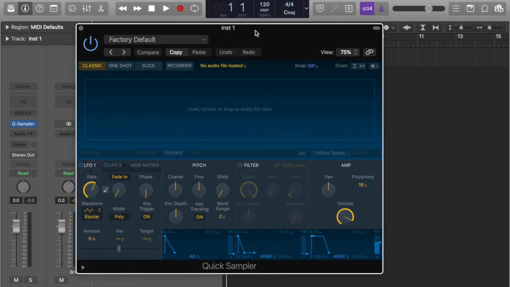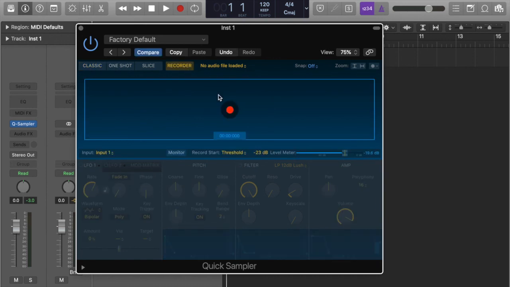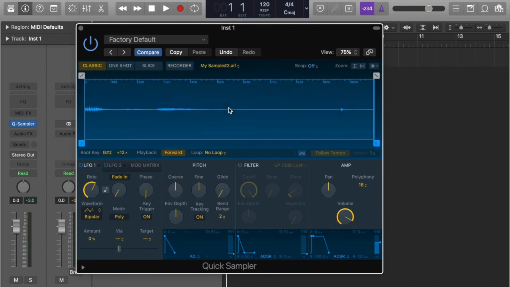Finally, with QuickSampler, we have this instant recording mode. This is really great for just grabbing a quick sample. If I press record, and I can just talk into my microphone, it will record what I just said. And let me play it back and make all kinds of silly noises.